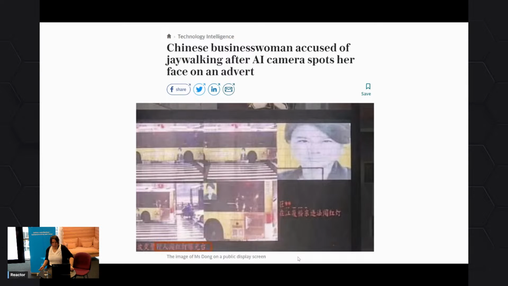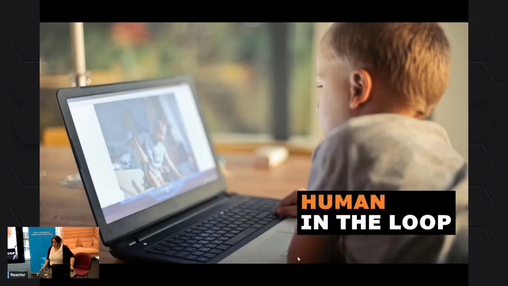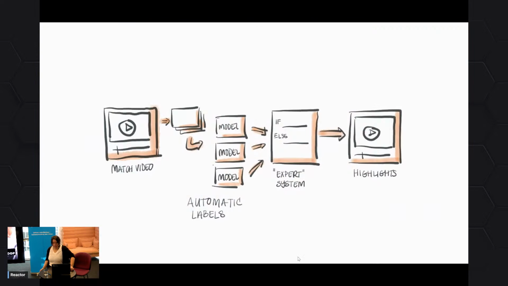So these things can happen, and because of that, whenever you create a model of any kind, you need to always consider having a human in the loop. In our case, our human in the loop is someone who actually watches the end highlight reel or puts together the highlight reel based on the different sections.